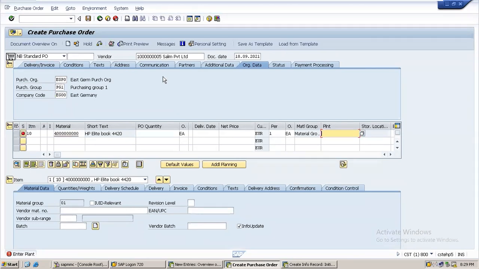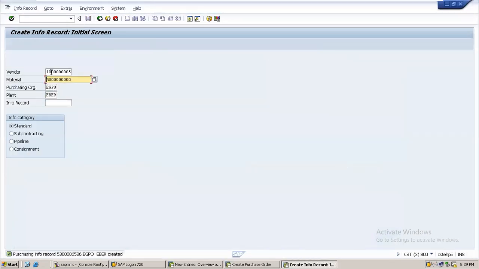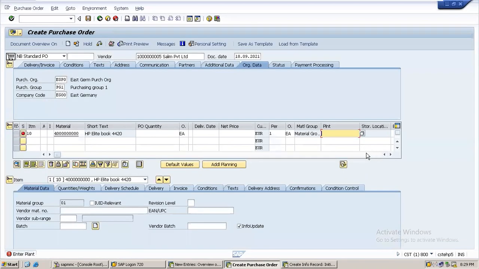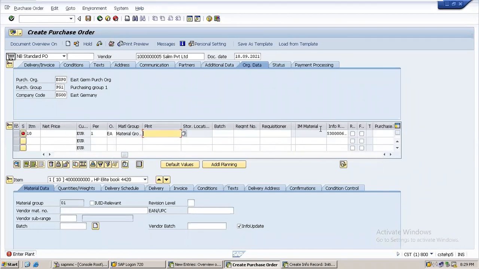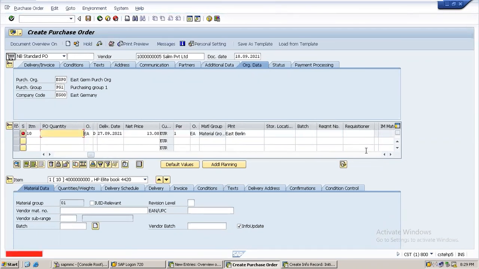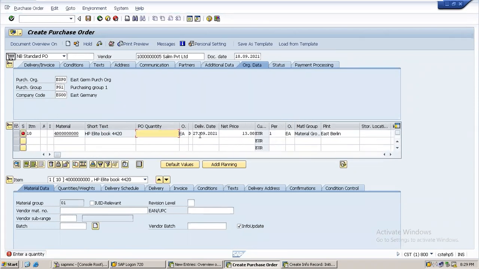Correct. What information have we filled in? We have provided vendor information, material information, and purchasing organization information. But we have not yet provided plant information, right? If I put the plant information, the system will fetch the purchase info record automatically. If I put this one, now you can see the delivery date and the net price are coming automatically.